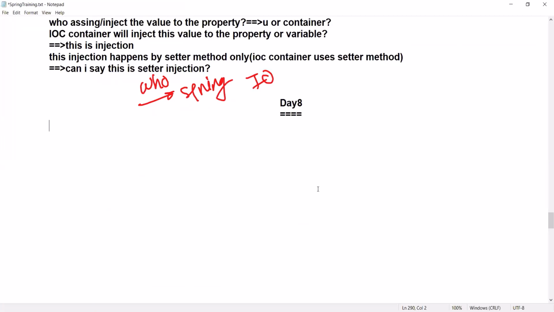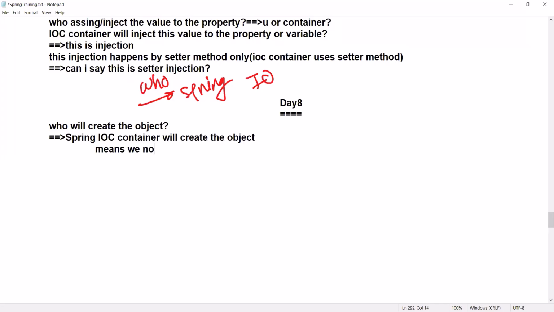Let me write this point also. Who will create the object? Spring IOC container will create the object. Means we no need to write the code for object creation. We no need to write something like new Student. We no need to write like this.